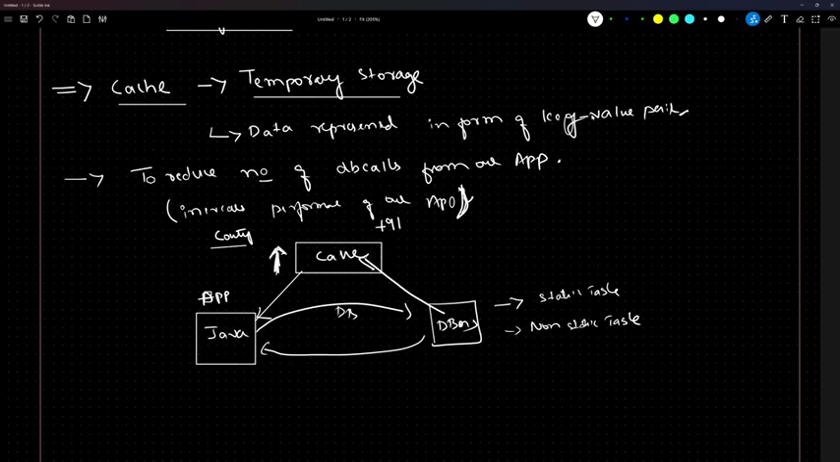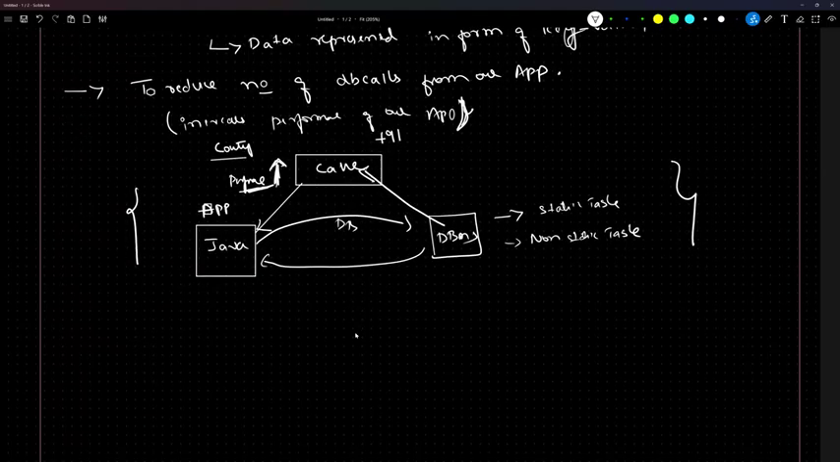I'll say here, performance of an application will increase. Are you understanding the context, guys? Why it is getting used? Yes, no, maybe. So what is the end goal we are trying to achieve right now?